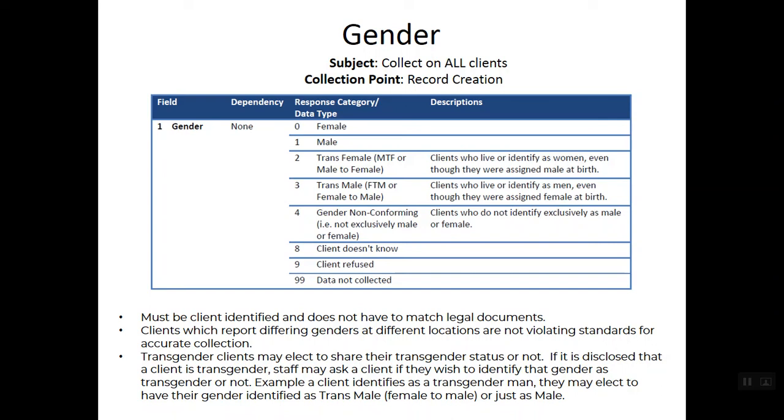Also, transgender clients may elect to share their transgender status or not. Basically, what this means is that a trans male, who would be a female to a male, may opt to identify themselves as a trans male in HMIS, or they may opt to identify themselves strictly as male in HMIS. Again, this is all client self-reported.